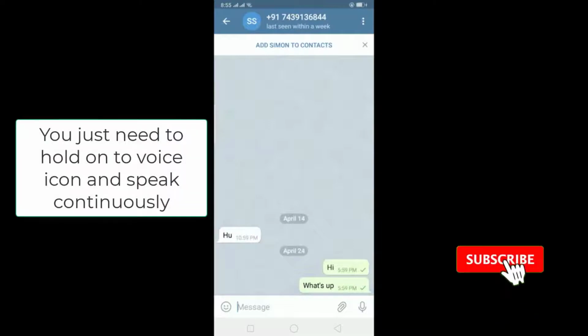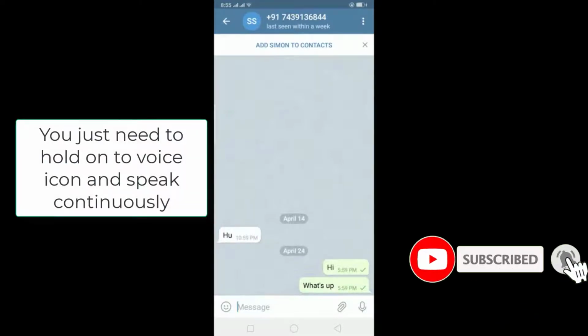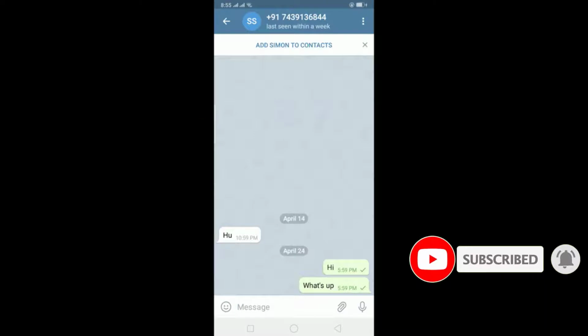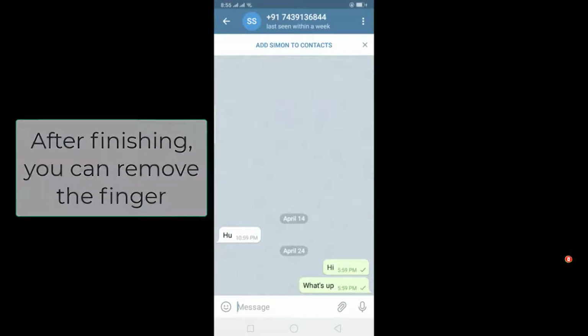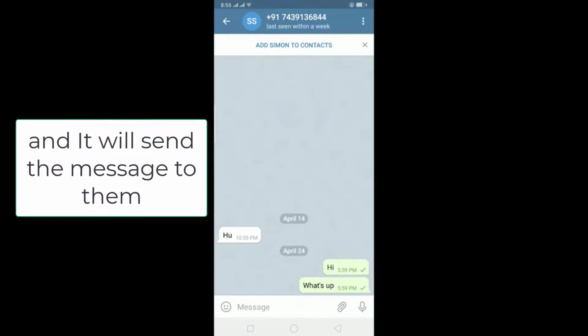You just need to hold on to the voice icon and speak continuously while holding the icon, and after you finish talking, you can remove your finger from the voice icon, and it will send the message to them.